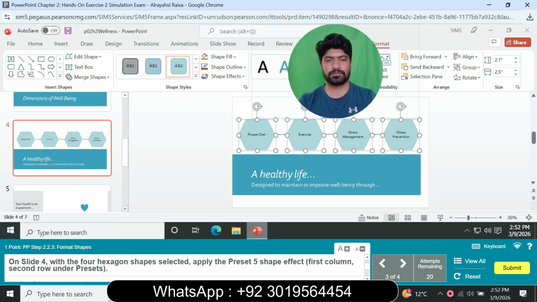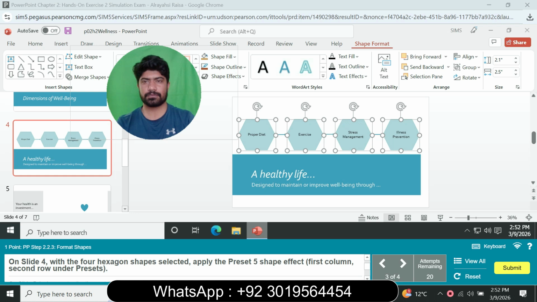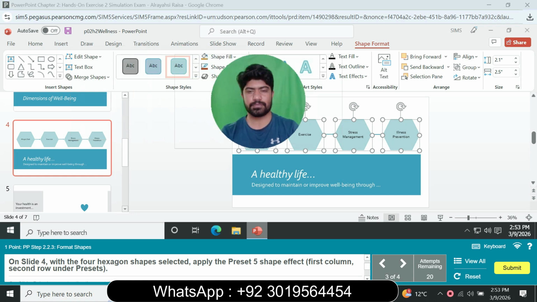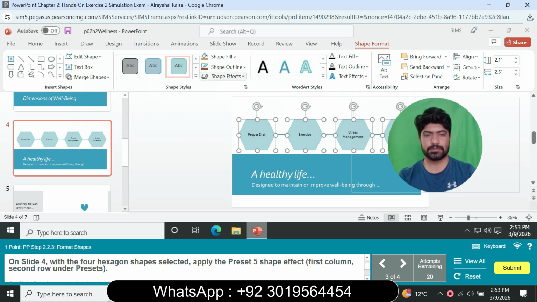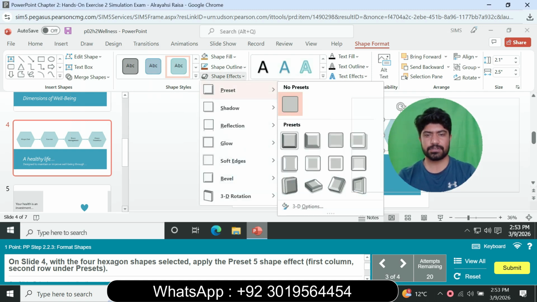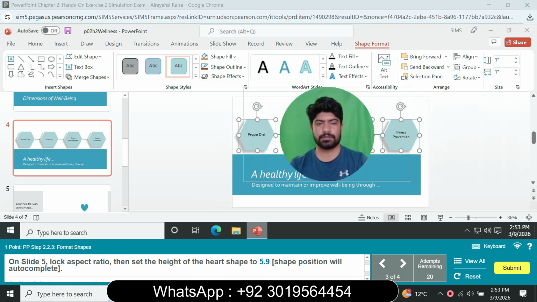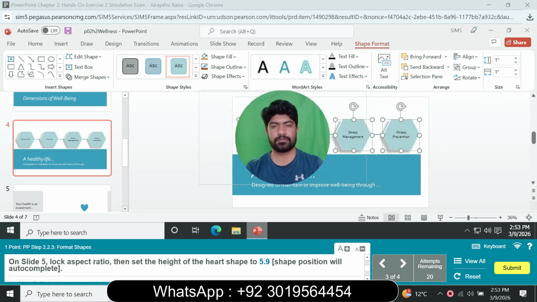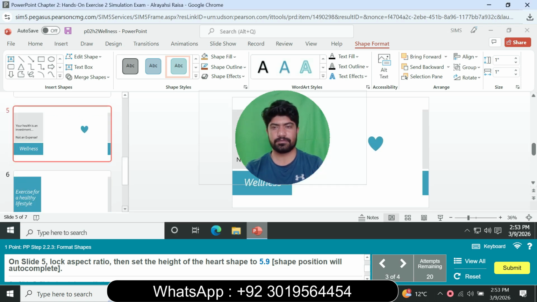On slide 4, with the hexagon shape selected, apply the preset shape effect. Click Shape Effects and choose Preset 5. Click OK.